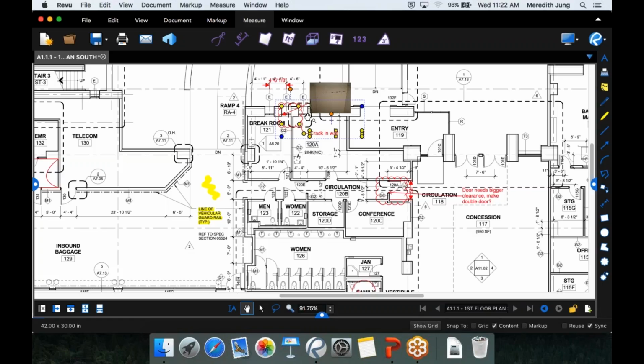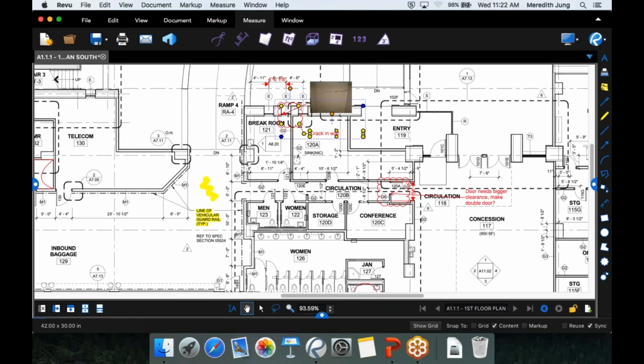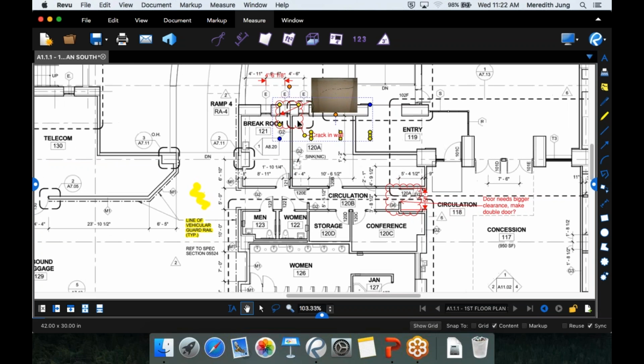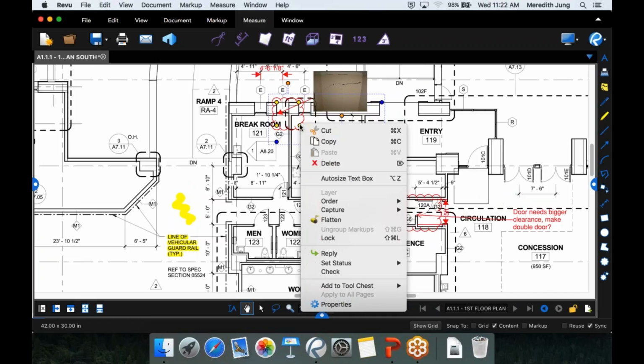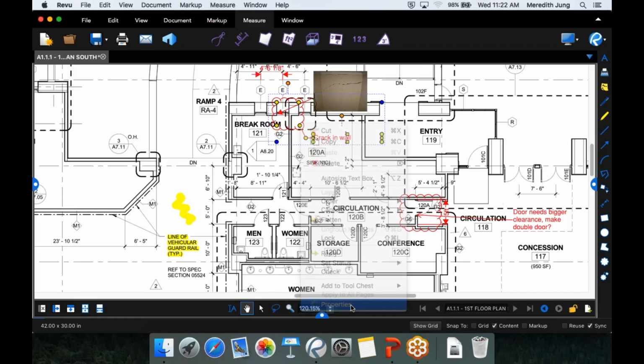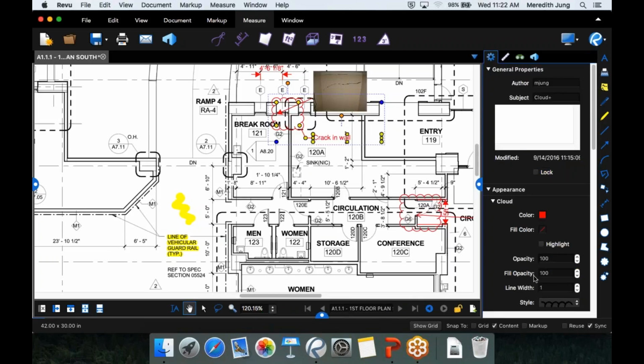So I'm going to pick this Cloud Plus markup again. I'm going to zoom in a little more on it so it's easy to see as I edit it. Again, I can right-click to access any of this information, and right now I'm going to right-click to access the Properties tab, which sits in the right panel typically. From here, what I can do is edit the properties of this Cloud Plus tool so that they're unique to me or a discipline.